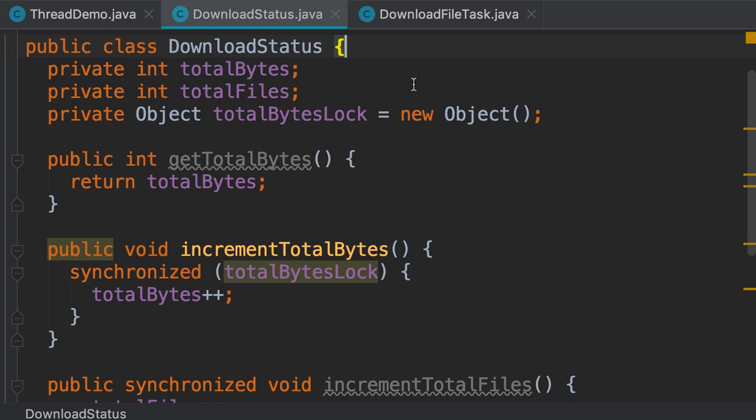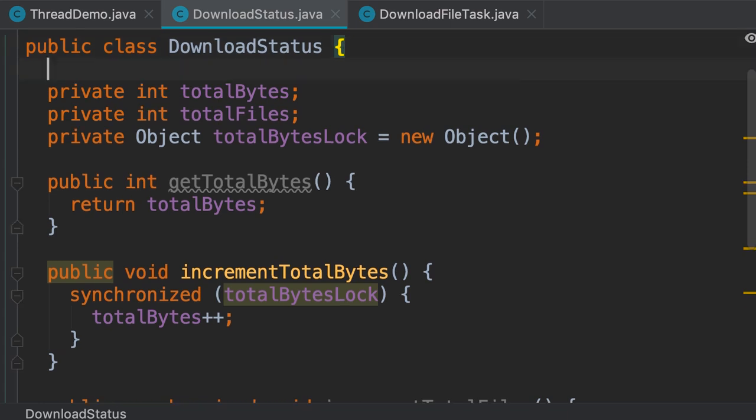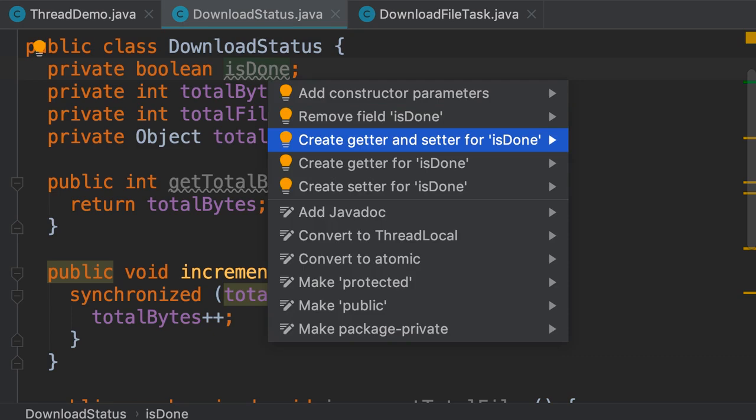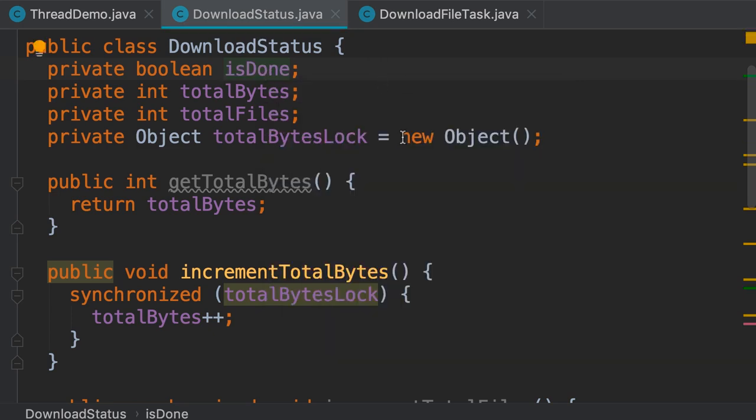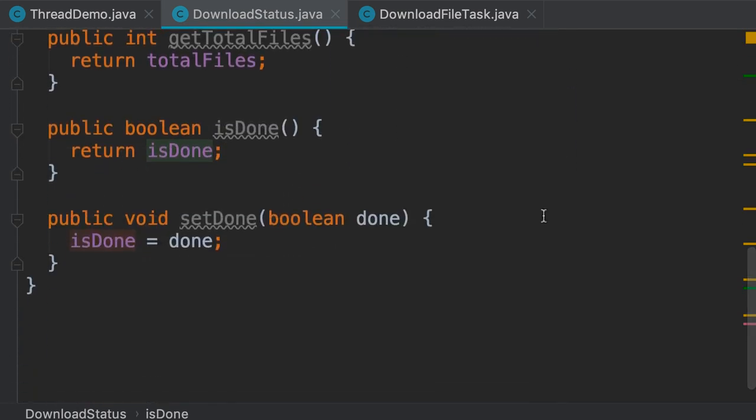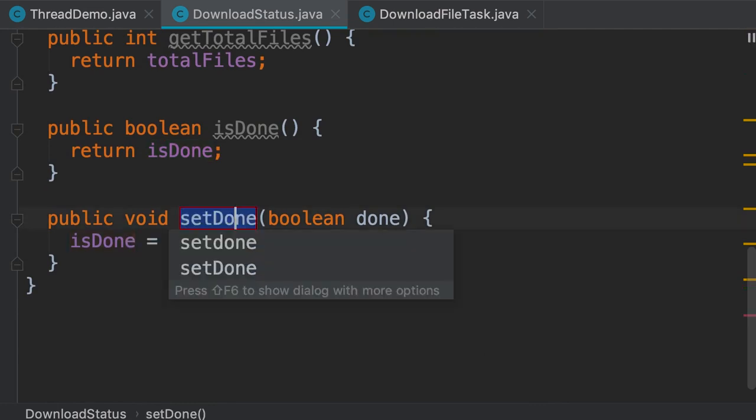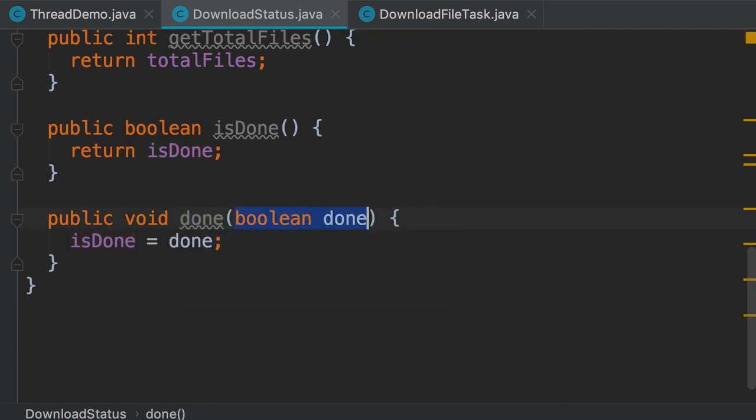So here in the DownloadStatus class, let's add a new field: private Boolean isDone. With this flag, we can tell if we have downloaded all the files or not. Now let's create a getter and a setter for this field. So Alt and Enter, create getter and setter. Now, I prefer to rename the setter to done and remove this parameter. So here we explicitly set this field to true. We're essentially sending the done message to this object and letting this object take care of setting its status.